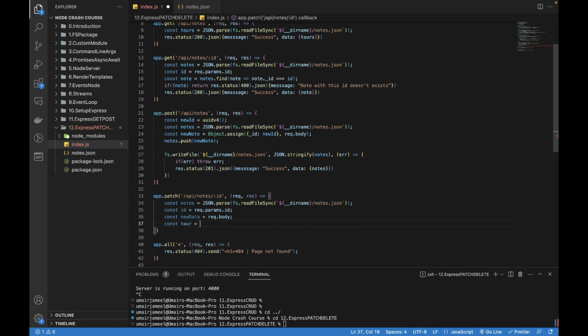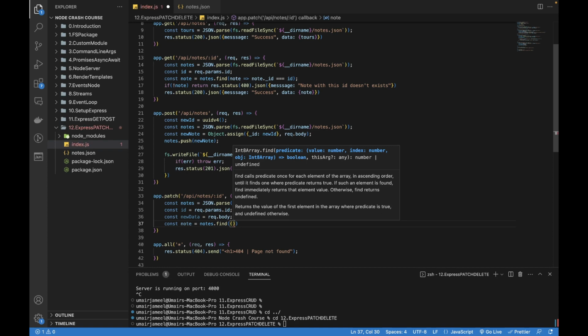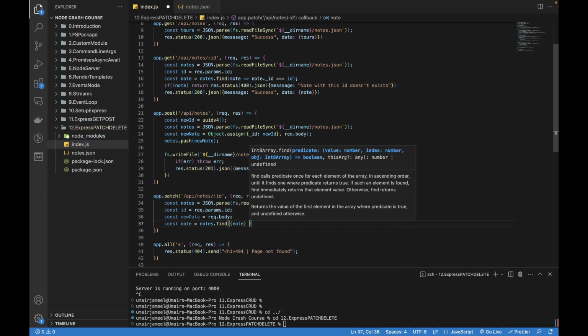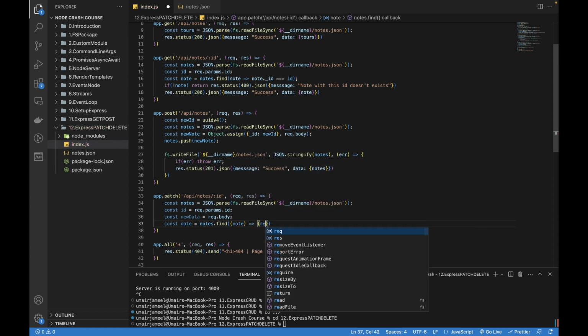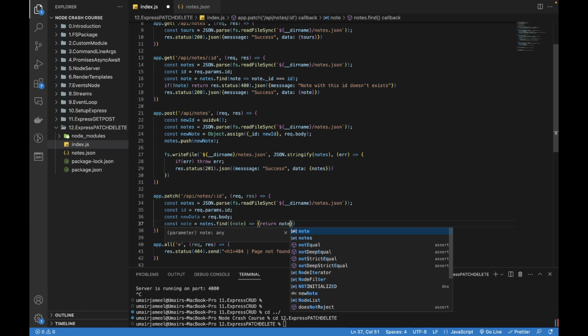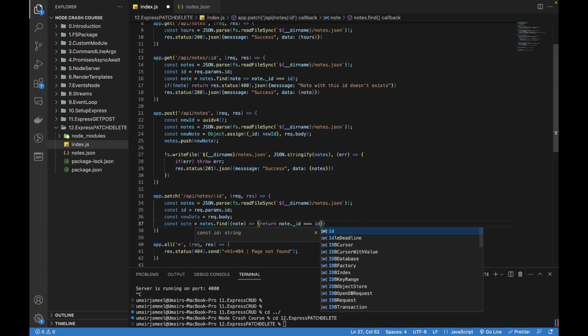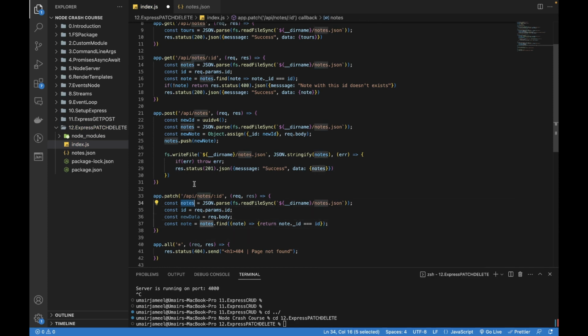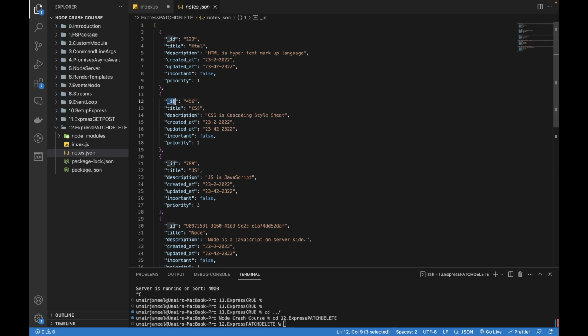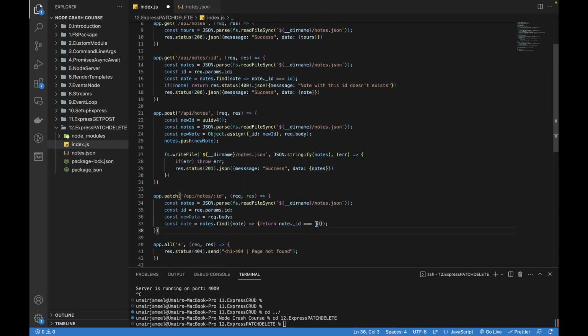So I'm going to write tour node equals to, and then I'm going to write nodes dot find node, and then it's going to return me node dot underscore ID equals to ID, right? Because this nodes array contains the ID with the underscore, that's why we need to match it, and this particular ID is the one we are getting from the URL, right?